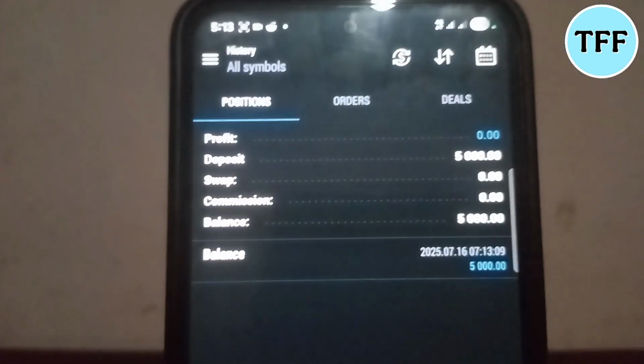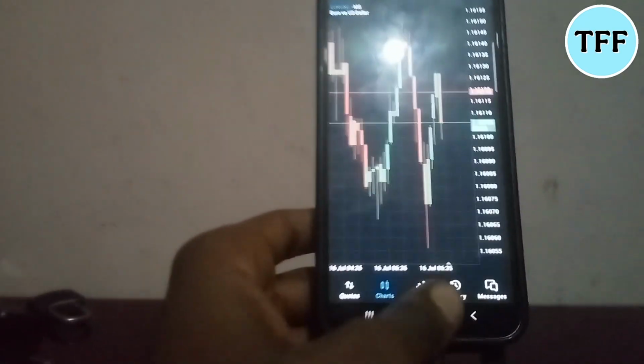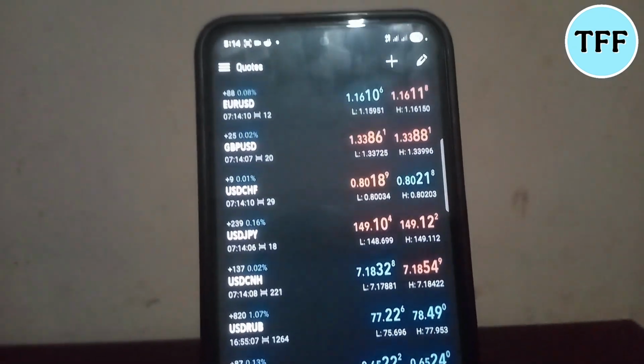So you've been able to create a demo account on MetaTrader 5. Now at the bottom here you can see quotes. If you click on that, you're going to see your quotes. If you click on chart, you're going to see your chart. If you click on trade, you're going to see your trade as well. Now this is the message option. So this is how simple it is to create a demo account on MetaTrader 5.